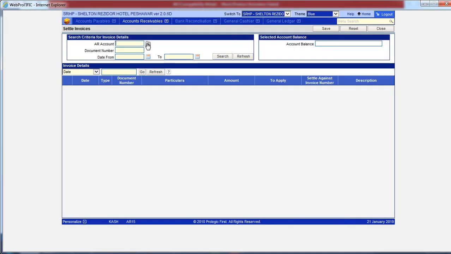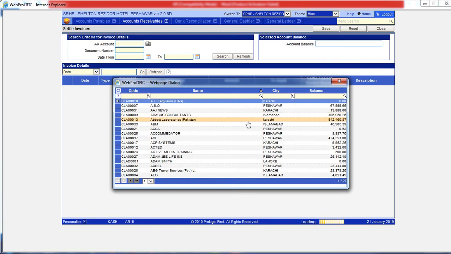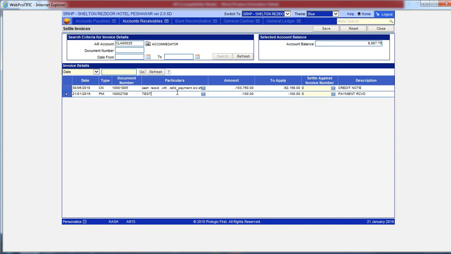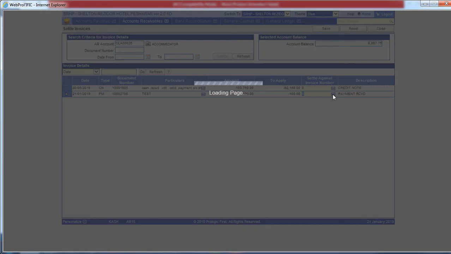Settle invoices is another way of settlement, where you select any party, any client, and search. So their payment, or in other words their credit note, will be listed here on the right side. For example, if there are 3 or 4 invoices, you are just supposed to put the invoice numbers here, or you can click here and then select the invoices.